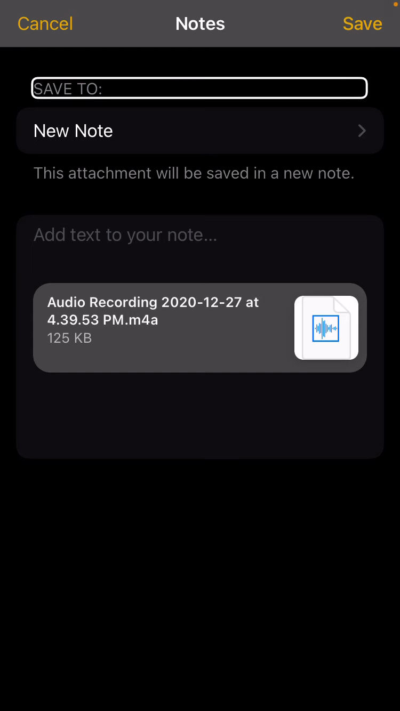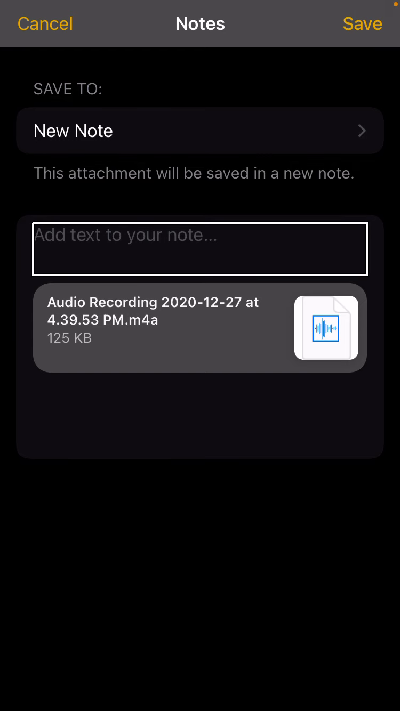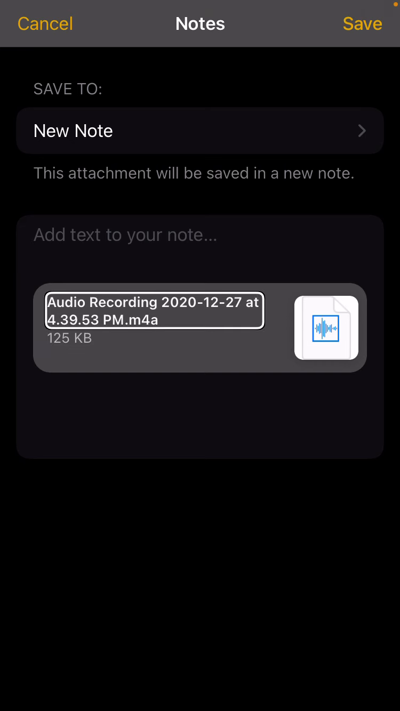Save to new note. This attachment will be saved in a new note. Add text to your note. Audio recording. Save. Notes. Cancel.